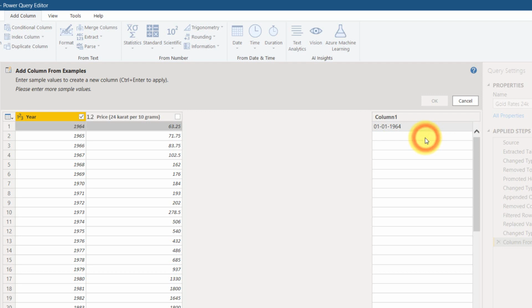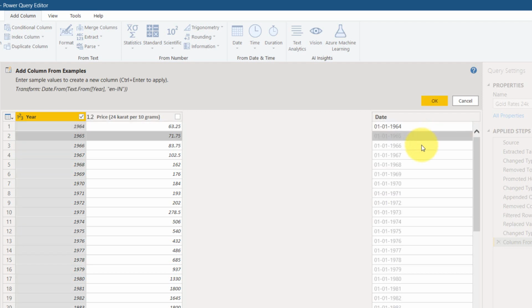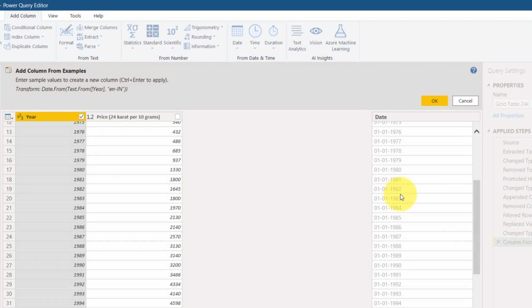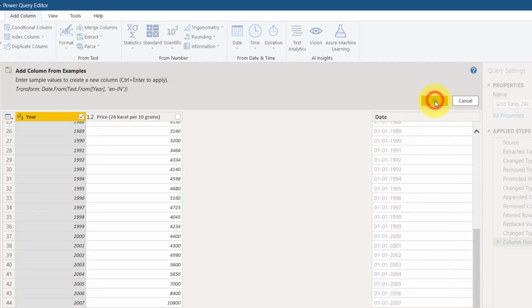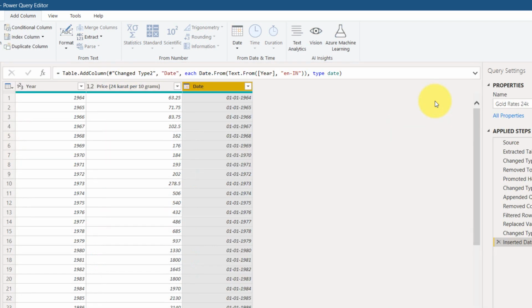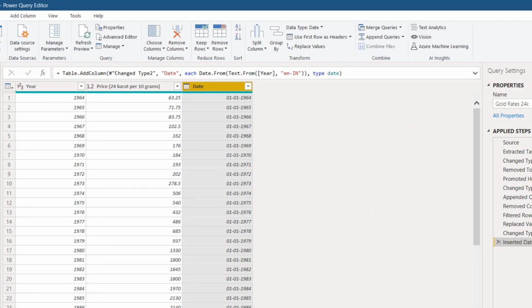So double clicking this one and then clicking on enter, Power BI understands and pops up the data to show whether whatever it has generated is correct or not. For me, that is correct. So I can just click on OK. A new date column is created here. That's an awesome thing, right?